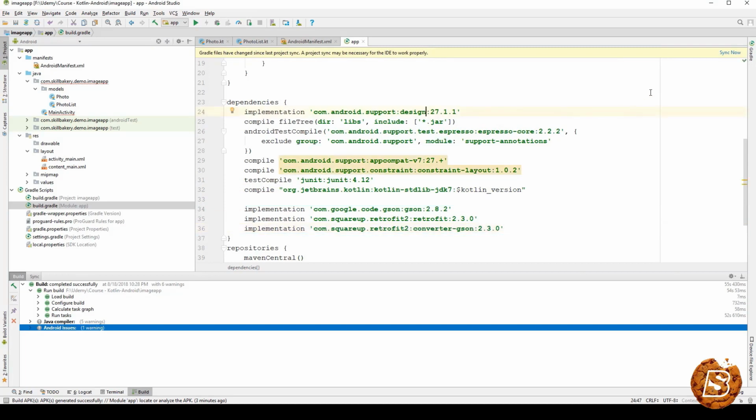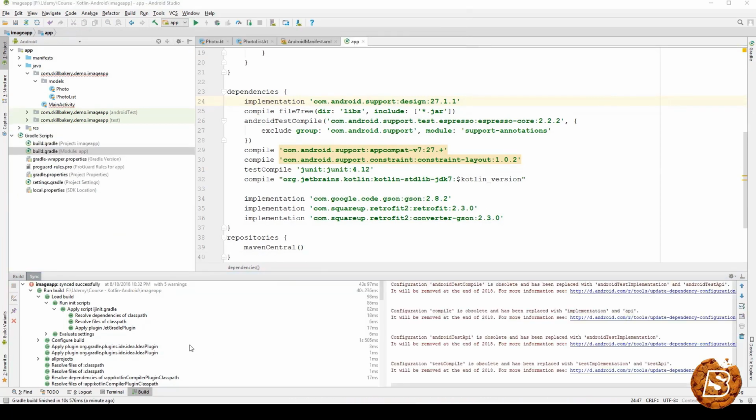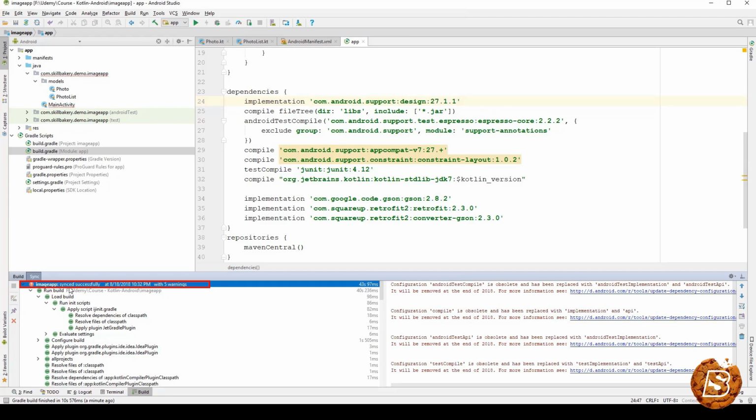So let's go ahead and click sync now, and this is going to download the dependencies for Retrofit and include it in our project. And once the sync is successful, you can see the message over here which says synced successfully. So we have now included it in our project, and in the next lecture we'll see how we can create APIs using which we'll be actually consuming the Flickr REST services.